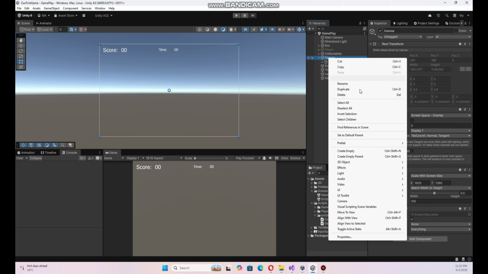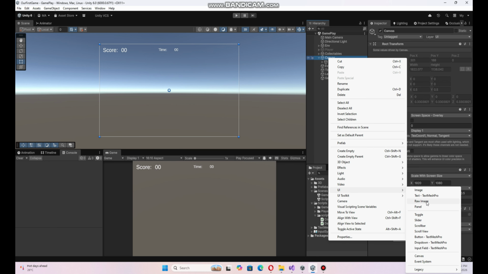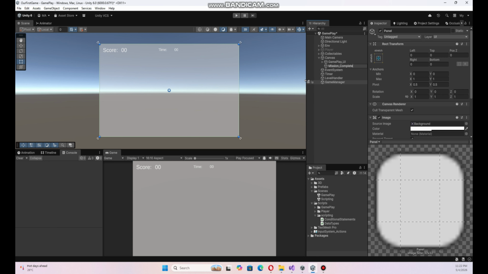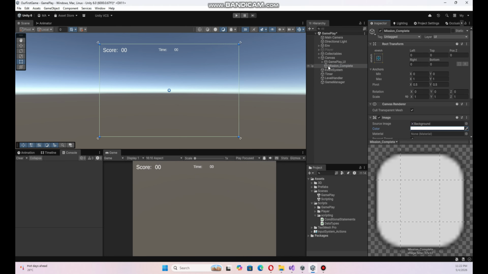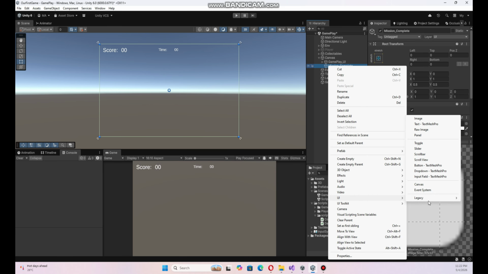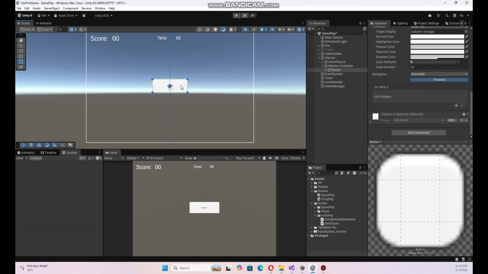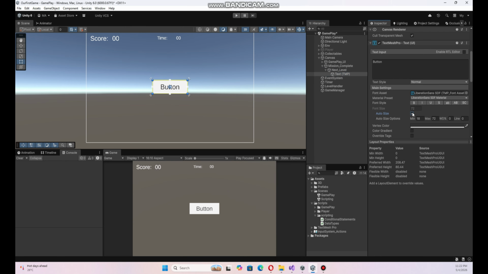Now let's create our mission complete UI. Right click and select panel, rename it to mission complete. And now from its image component, select color and make the alpha to 0. Inside this panel, we'll add 2 buttons, next and restart, and also a score text to show final score. Adjust the scale and position of button and rename this as next and also adjust its text properties.